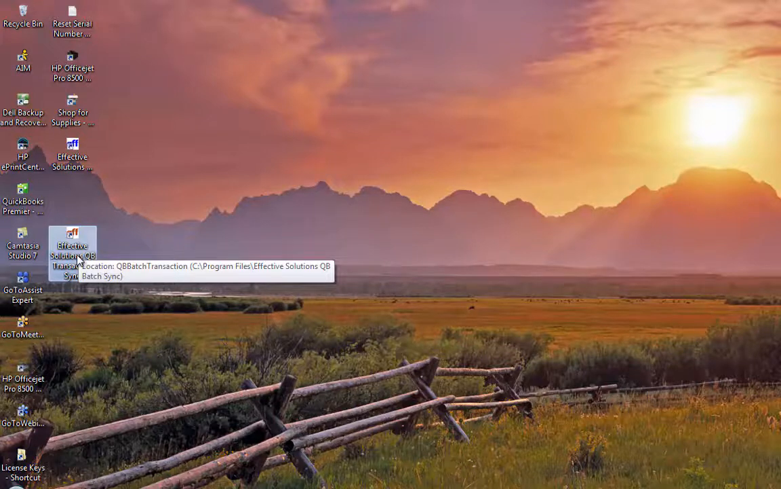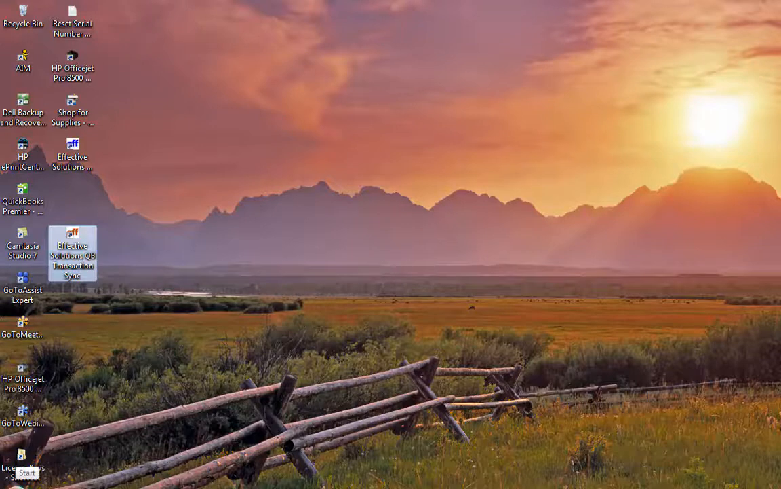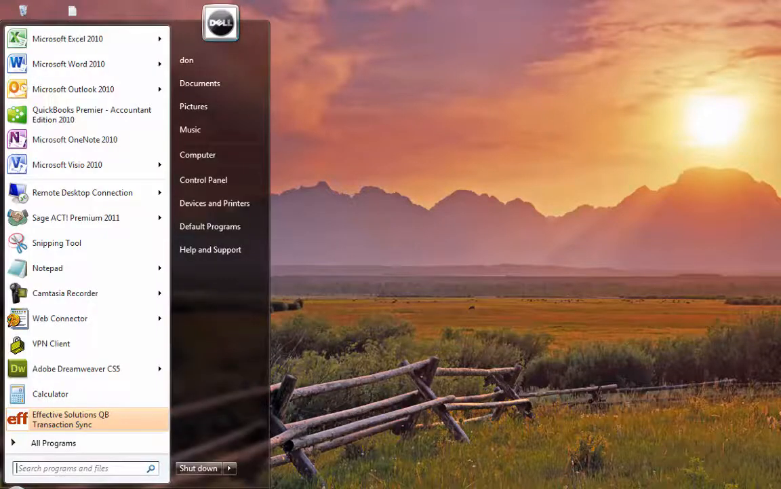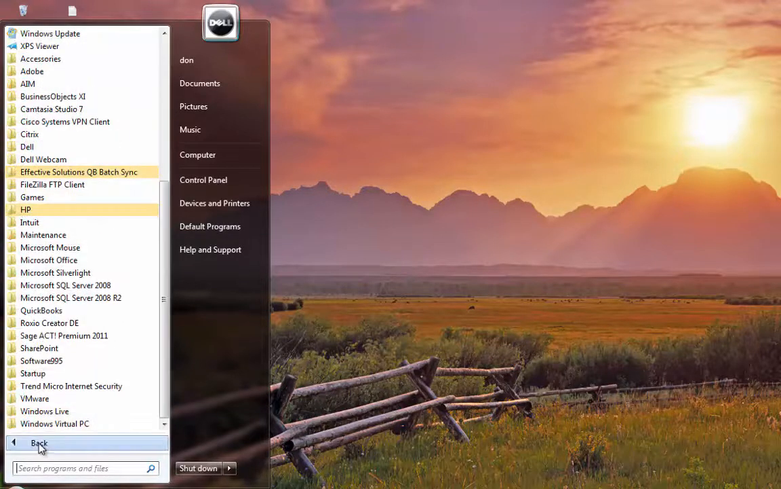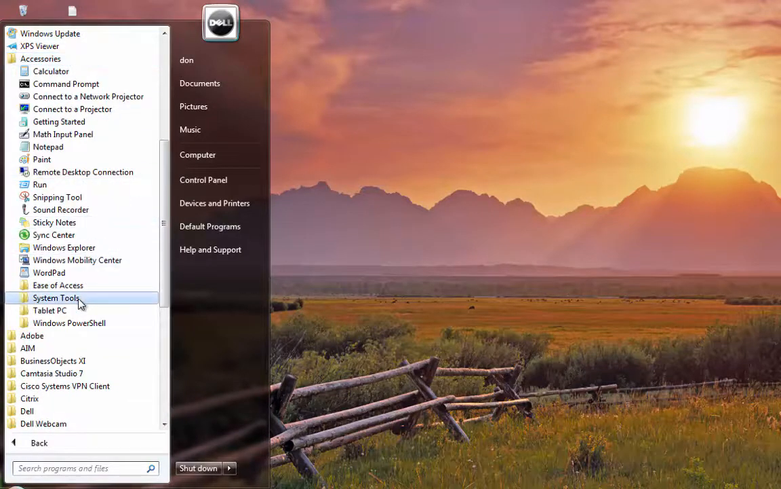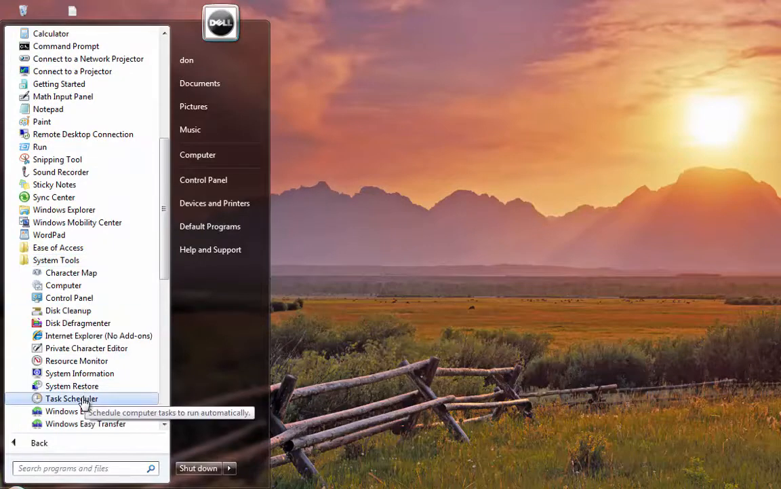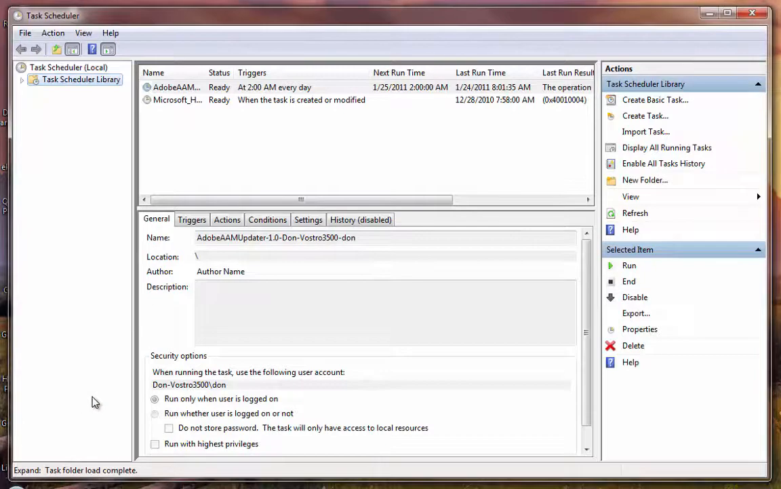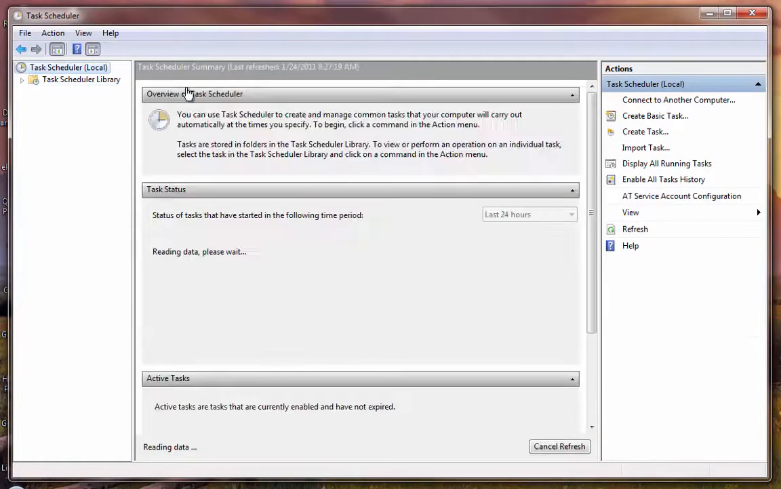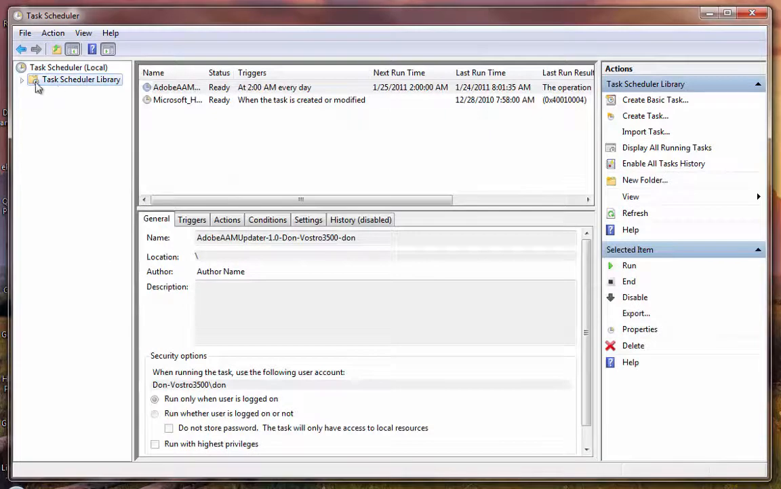So to do that, Windows 2008, Windows 7 and Windows Vista have a new task scheduler program. So if I click on my start button and go to all programs, then accessories, system tools, and then task scheduler. Okay, that'll bring up the task scheduler. When it comes up, it may be on this screen. Click on the task scheduler library right here. And then over on the right, you want to create a basic task. It should prompt you with a wizard.